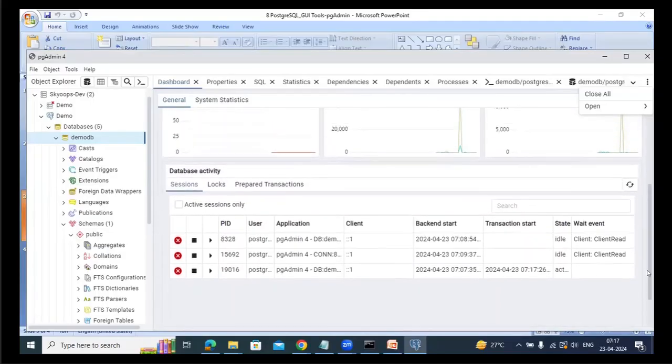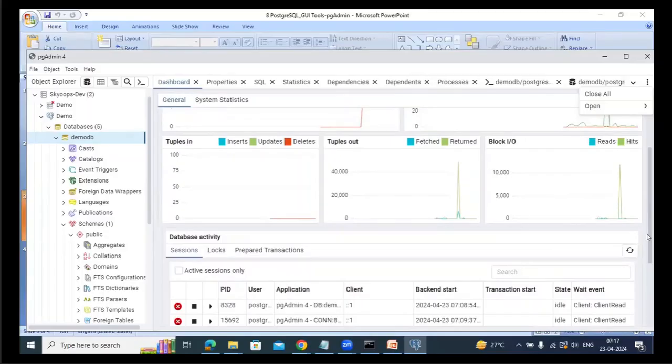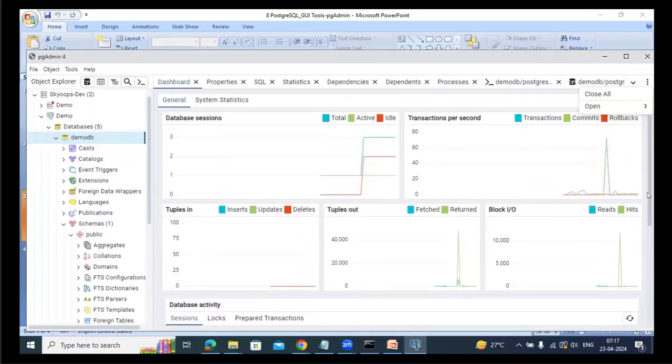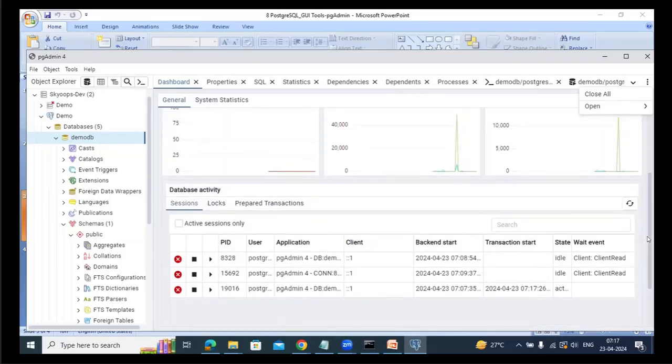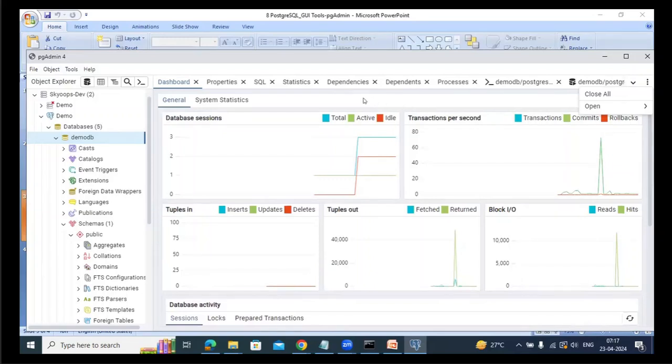Or can you generate a report from this PGAdmin? The report generation, I don't think so. You mean an AWR kind of report? We will show you how to generate an AWR report, not from here. For that we have extensions like pg_profile. During the tuning concept, we are going to show you how to generate an AWR kind of snapshot report in PostgreSQL with the help of the pg_profile extension.